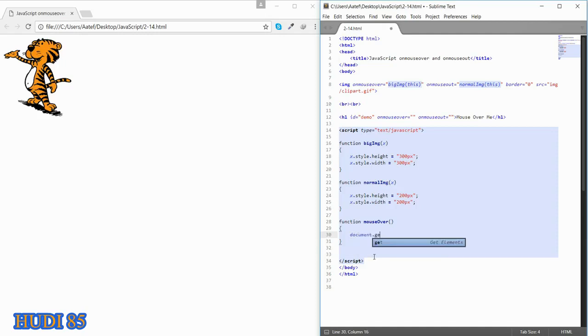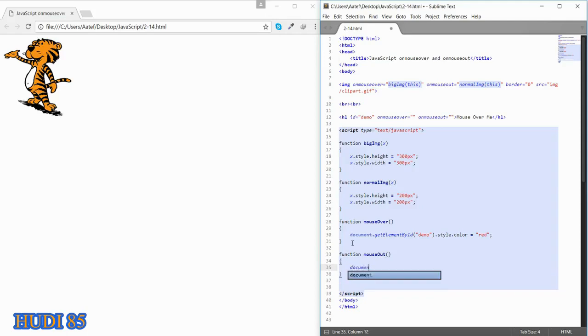Document dot get element by id demo dot style dot color to red. Function mouse out: document dot get element by ID demo dot style dot color to black.